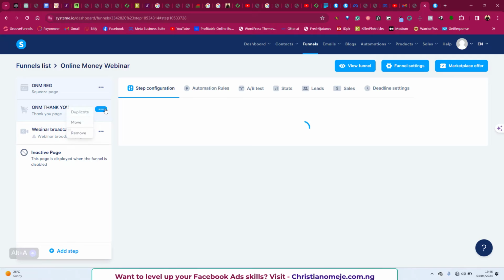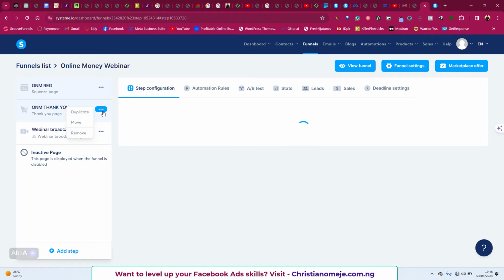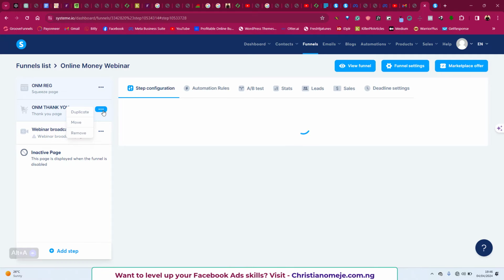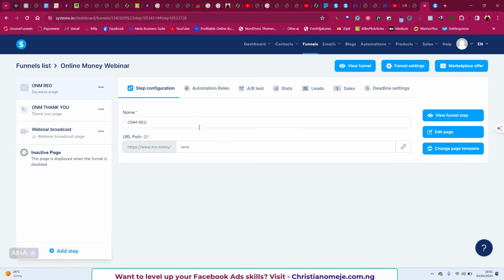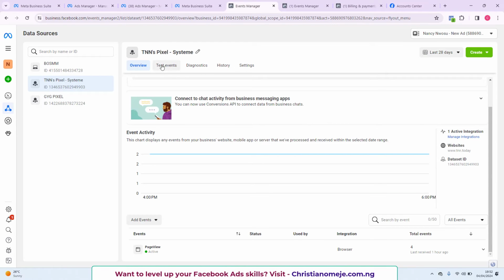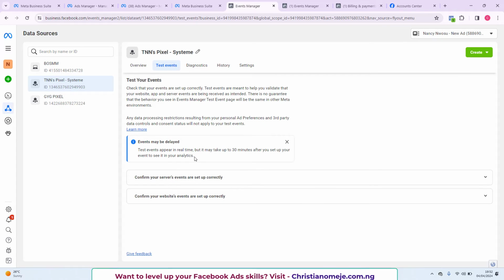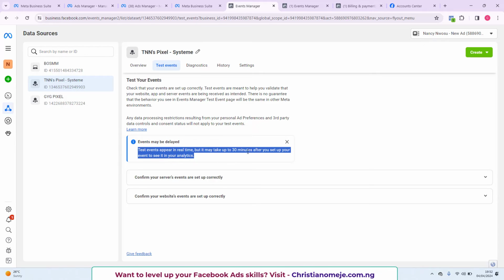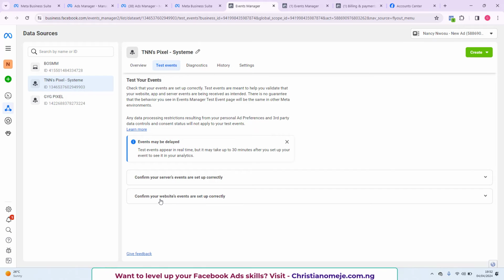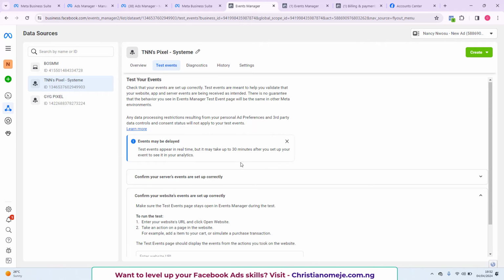It might not populate immediately because you just did the setup right now. Sometimes it takes Facebook probably 30 minutes for it to come up. So that being said, let's just first test. To test it, let's first of all go to the Facebook area, come to this point that says test event. And if you see that thing I was telling you earlier, it says events may delay. Test events appear in real time, but it may take up to 30 minutes after you set up. You understand? So let's first click on this one that says confirm your website events are set up correctly. That's what we are trying to do.